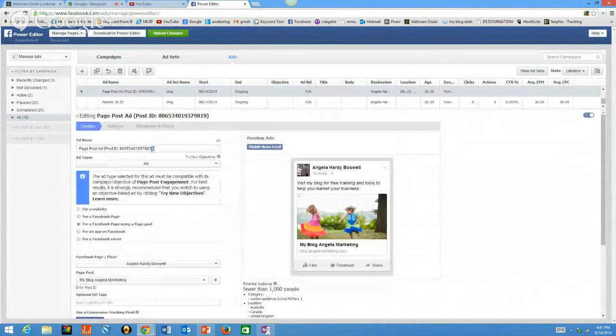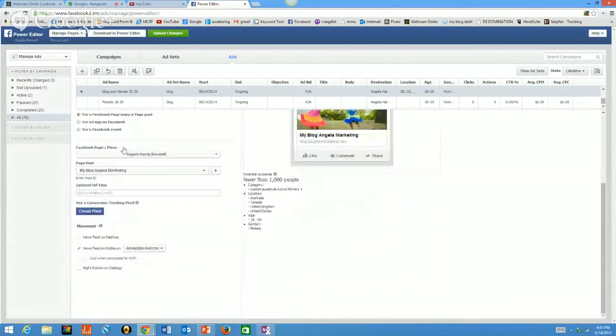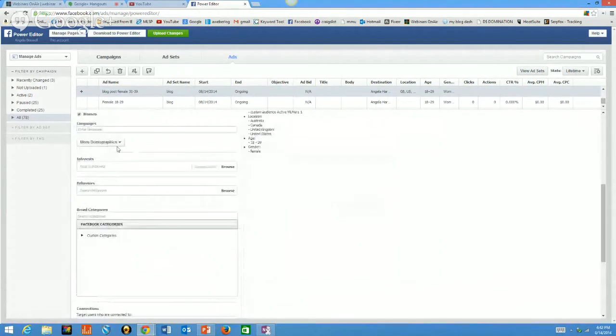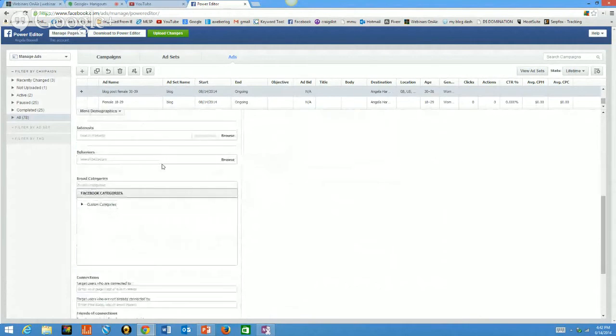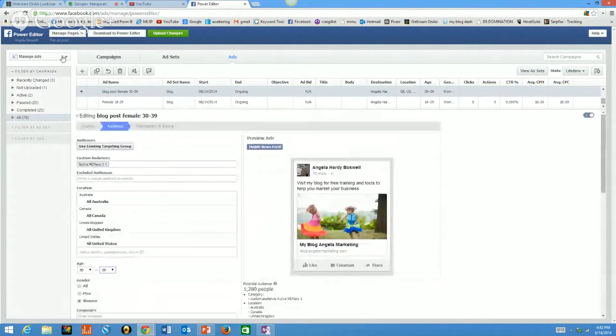Now on that last one, I left it with all this gobbledygook, page, post, ad, post ID. I shouldn't have done that. I should have written who I was targeting. So it should have been something like blog post, female, 18 to 29. So this one will be 30 to 39. So make sure you don't make that mistake. Okay, the audience, the only thing I'm changing is the age, 30 to 39, and duplicate.